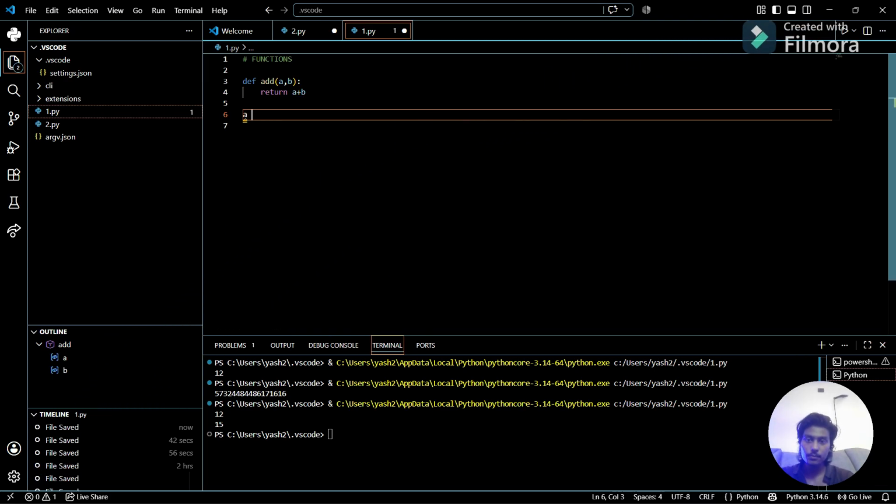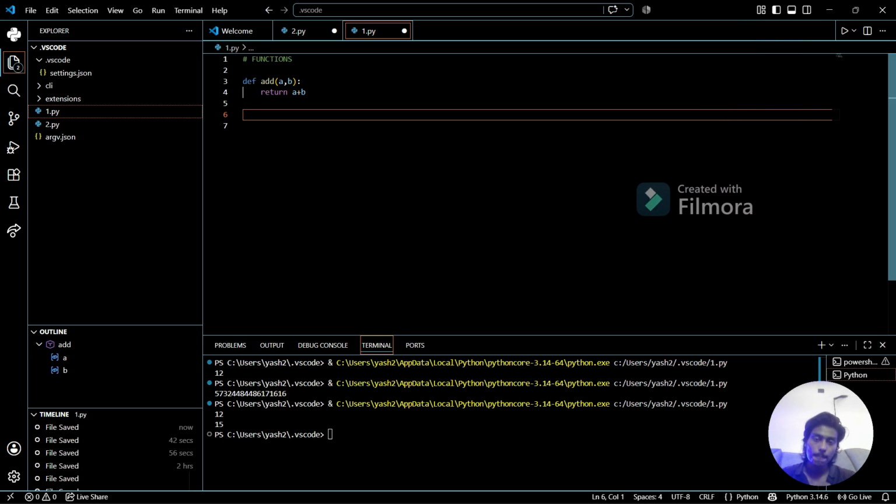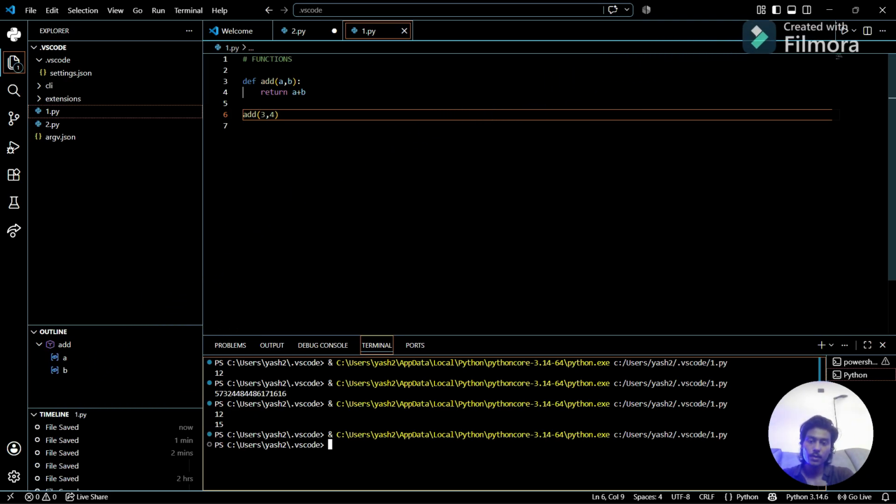Now if someone gives me a task to add two numbers, I just have to call this function. See, if I am calling this with 3 and 4, see the output. I haven't printed it, sorry. So I have to print it.